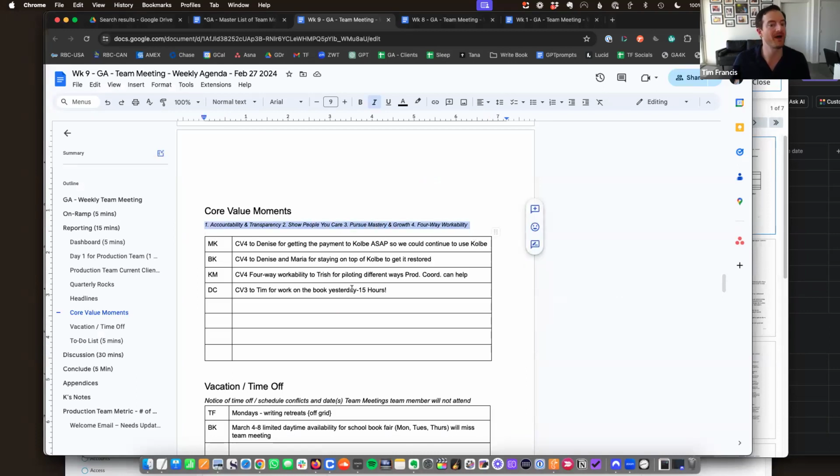I also will remind of core values when someone comes to me with an issue, say, hey, Tim, here's a problem. You know, how do you think we could handle this? I'd say, well, let's bust out our core values. What would it mean for us to be accountable and transparent in the situation? What would it mean to show people we care, to pursue mastery and growth, et cetera, et cetera. So I'm literally downloading decision-making into my teammates, and it's given me tremendous freedom because everyone knows how to make decisions, right?